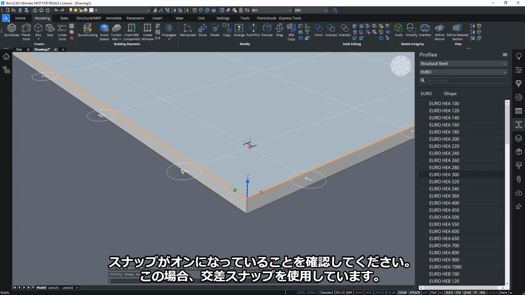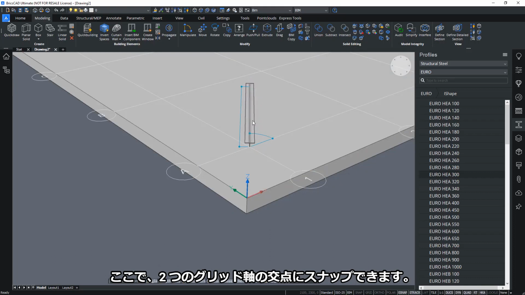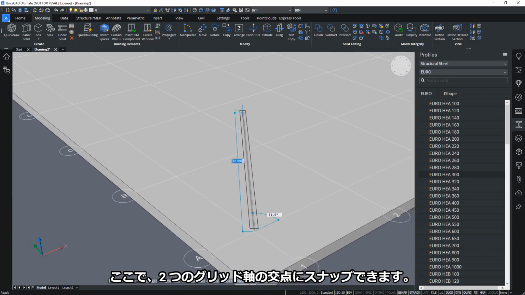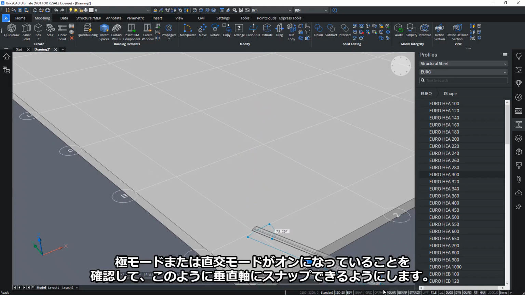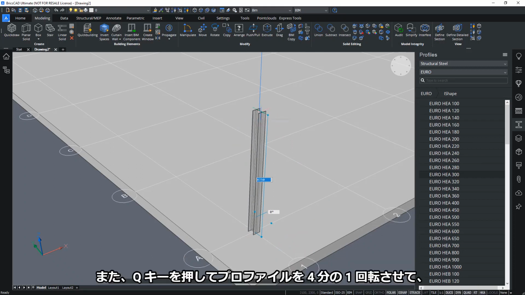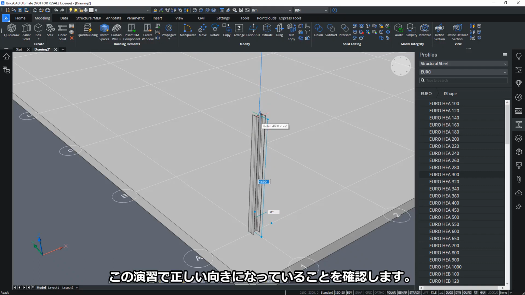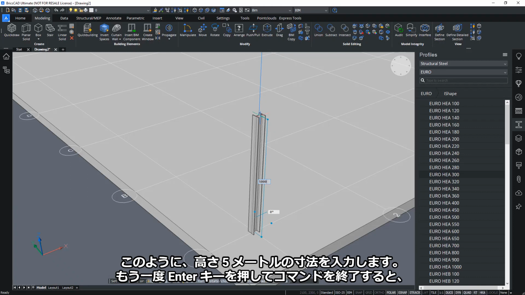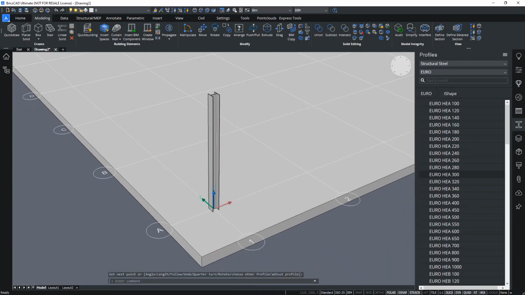Make sure your snaps are on. In this case, I'm using intersection snapping. And I can snap here to the intersection of two grid axes. I'm going to make sure my polar or ortho mode is on so I can snap to the vertical axis like this. And we're also going to press Q and enter to quarter turn our profile to make sure we have the correct orientation for this exercise. And we'll enter a dimension of 5 meters high, like this. I'll press enter again to exit the command.